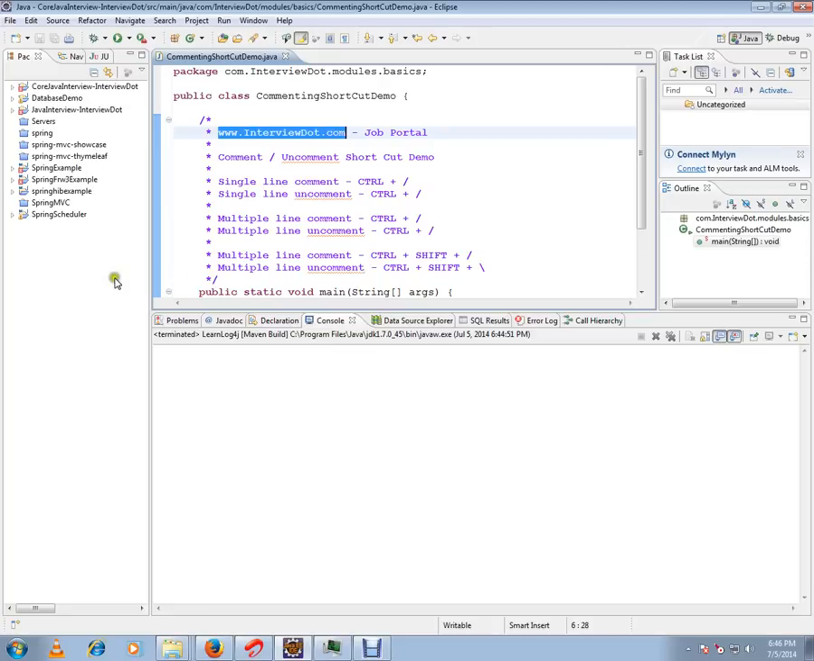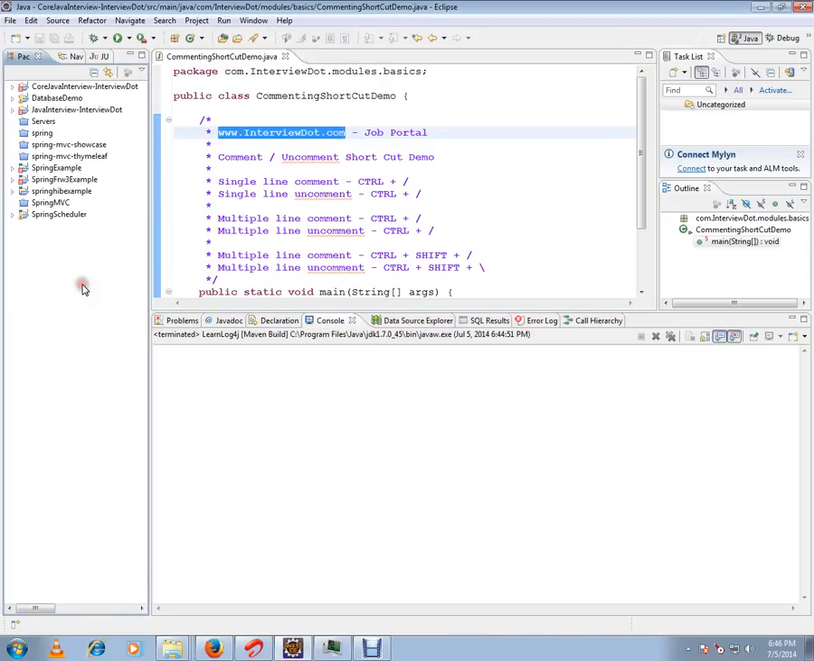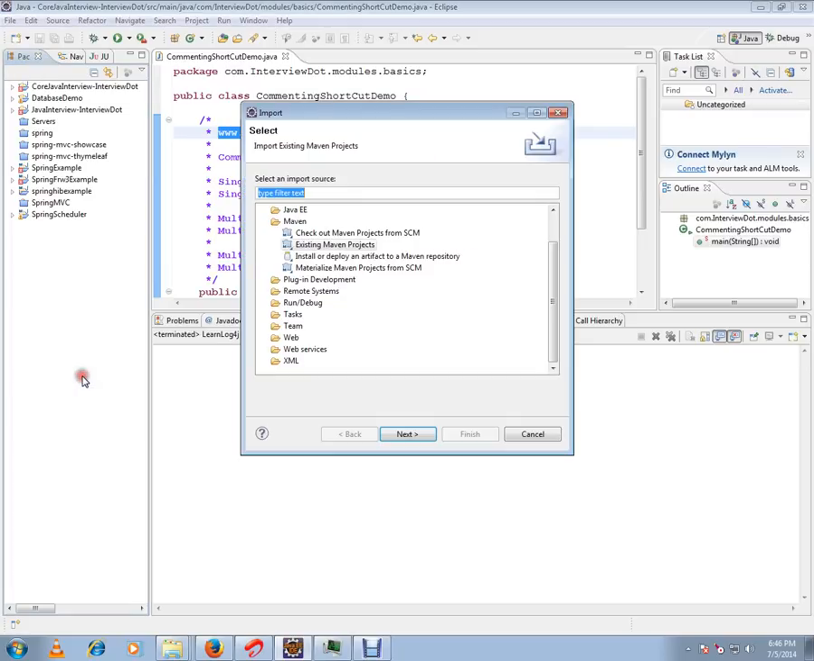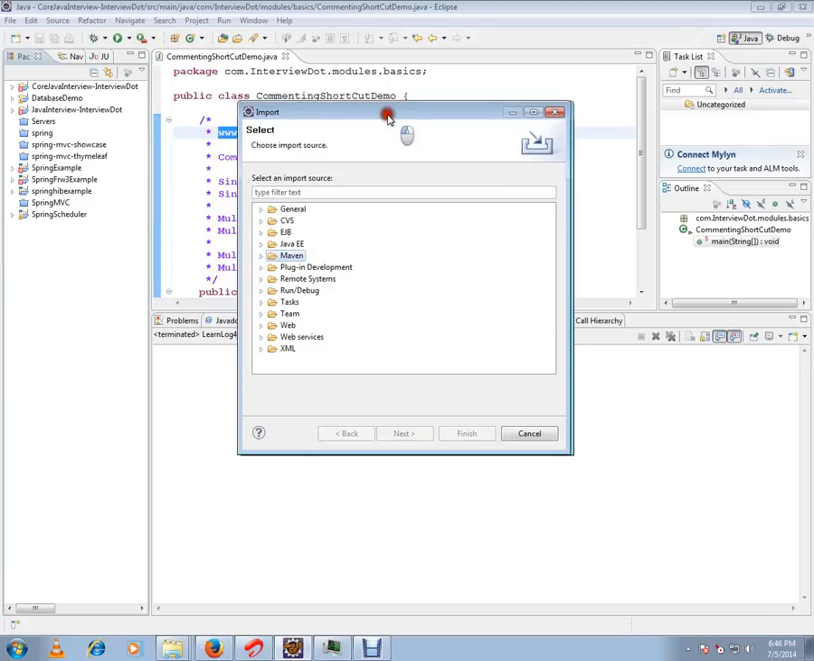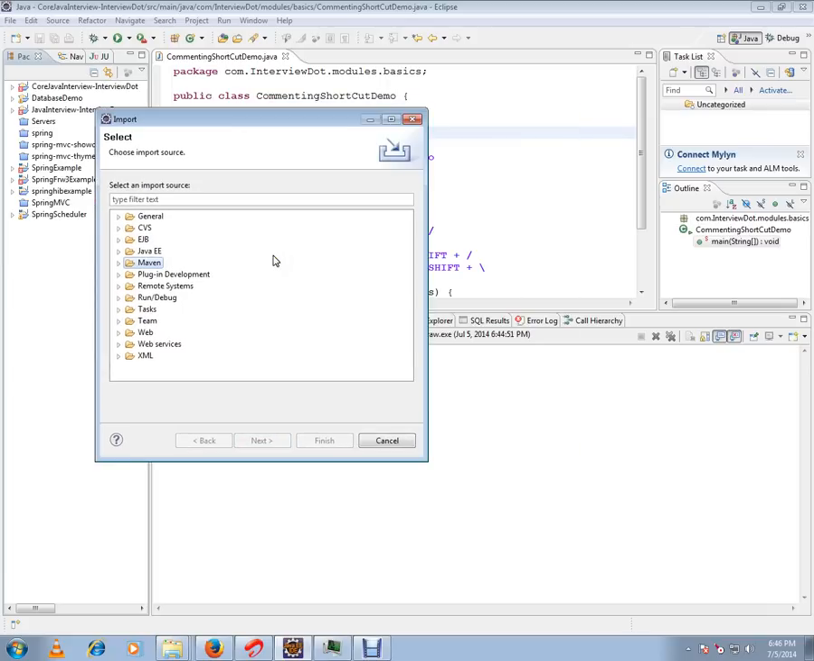In this video I'm going to show you the steps to import an existing Maven project into Eclipse. So you can select the package explorer, right click, import. If you have already downloaded some of the Maven projects or you have checked out from the SVN, you can import in Eclipse using some of the options.